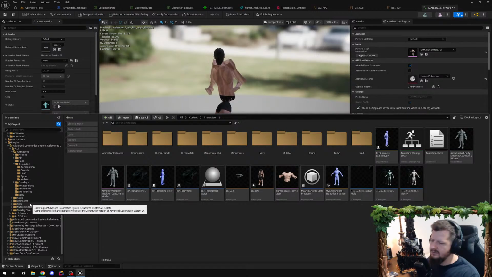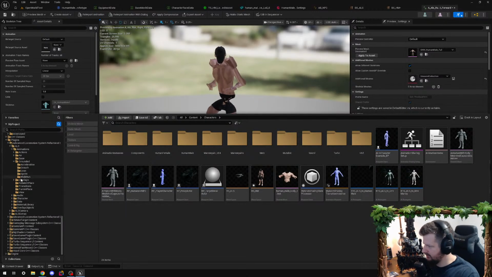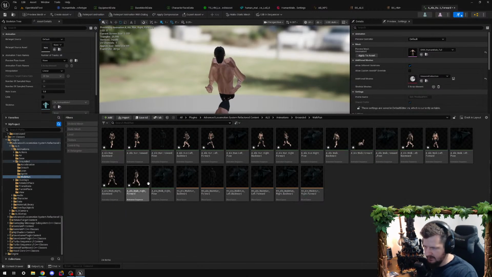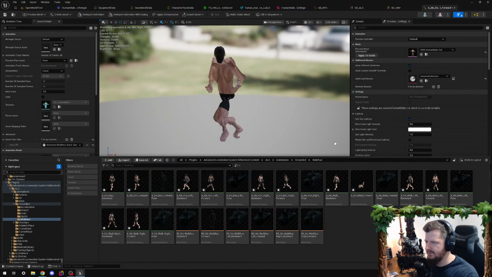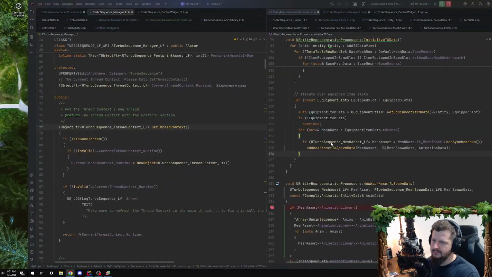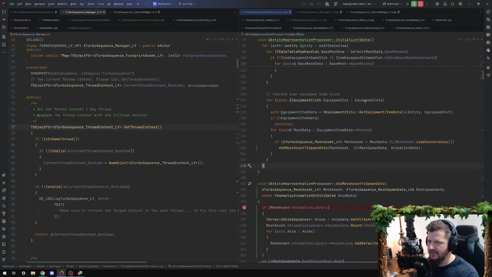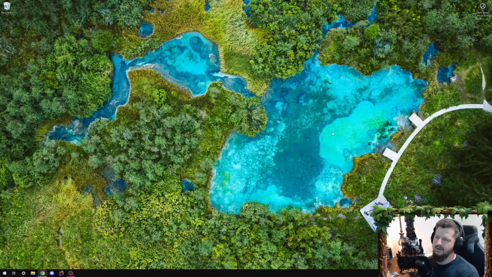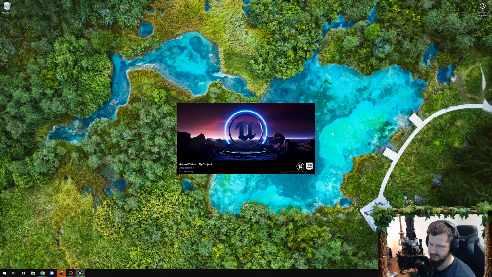Why? I didn't want to change the skeleton on all those. I didn't want to change the skeleton on any of them, as a matter of fact. Hang on, we're just gonna close, don't save. I don't want any of that. I don't know why you thought that was a good idea, Tim Sweeney, to have it so that when you change the skeleton on a blend space, it automatically changes the skeleton on every animation inside that blend space. That's not what I wanted at all.